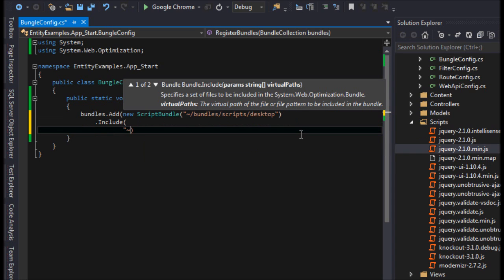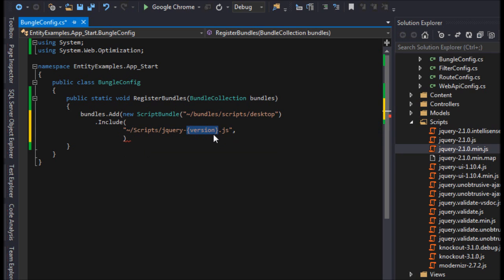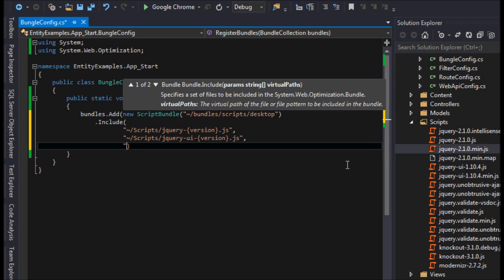and now we can start adding our virtual directory. So let's go ahead and do that. I'm going to do scripts/jquery-{version}.js. And what this version is indicating here is that I want you to include jQuery and then any version of jQuery and then that file. So I'm going to do a couple more here. We're going to do scripts/ what else do we have here? We have a UI, so we can say jquery-ui-{version}.js, and then let's also do one more, scripts/jquery.unobtrusive-ajax.js, and let's just start with that.